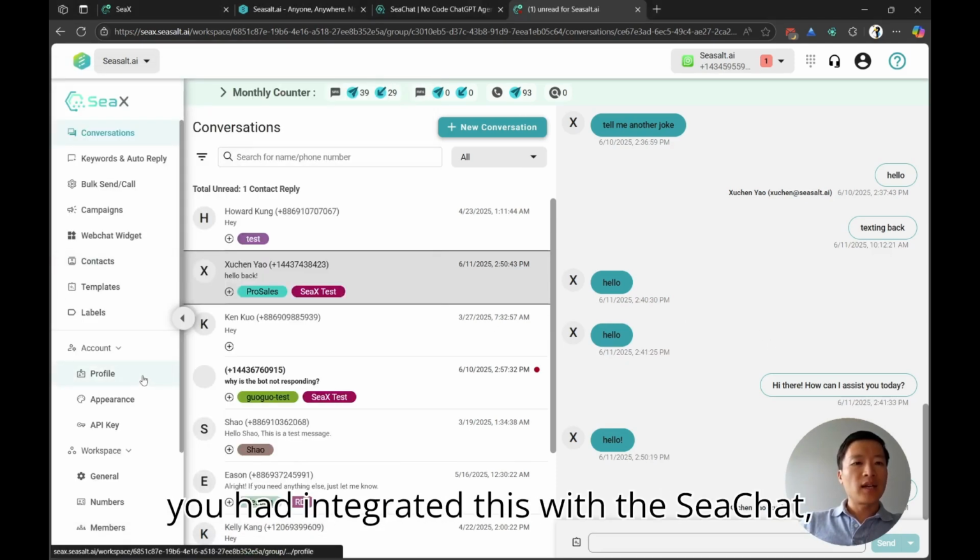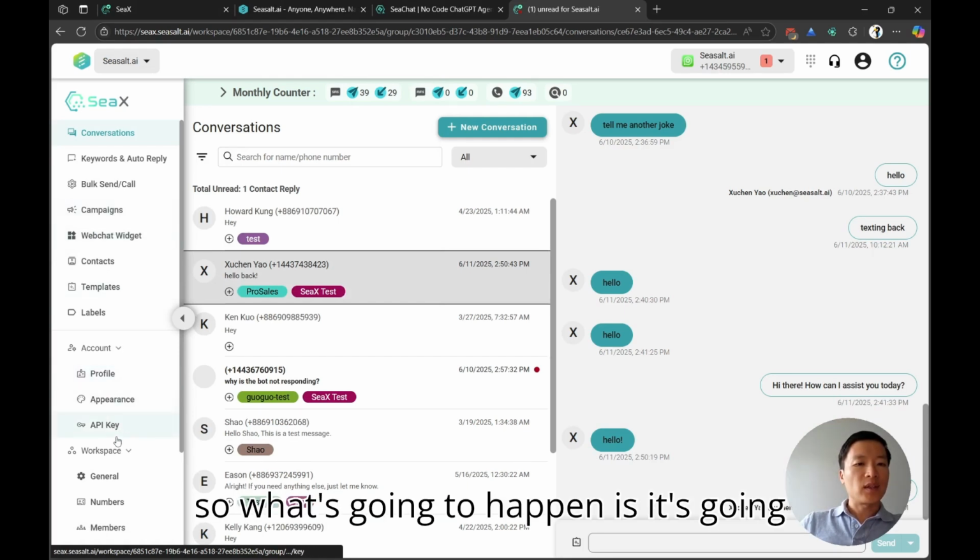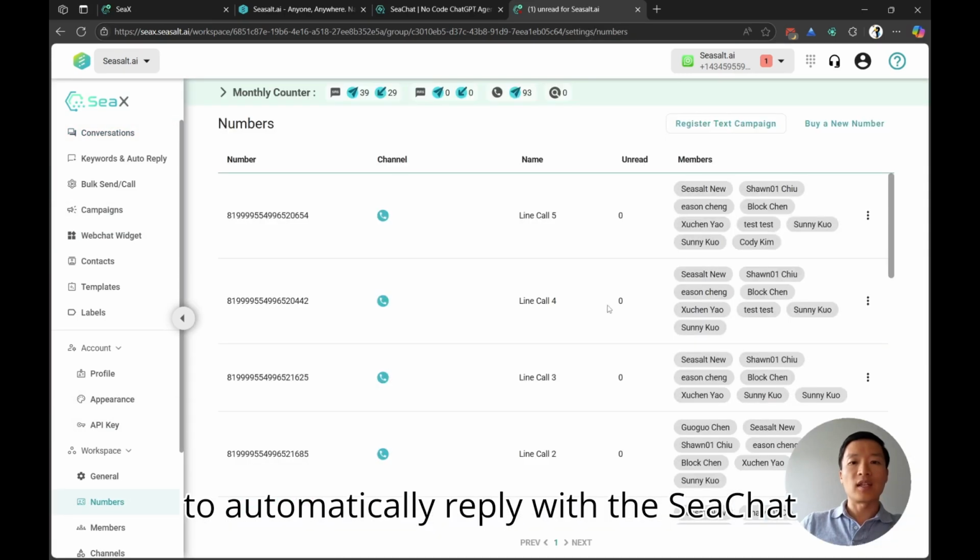Now, if we had integrated this with SeaChat, what's going to happen is it's going to automatically reply with the SeaChat AI agent.